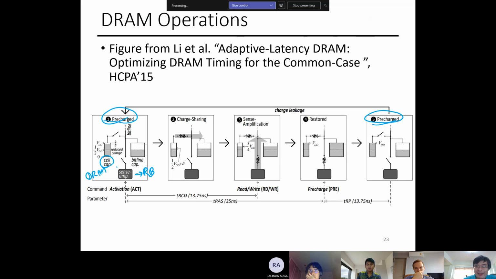CAP stands for capacitor. If you want to activate, to read from, basically to move the row into the row buffer, I'm going to use the red ink here. Basically what you want to do is to move the electron here to the row buffer.